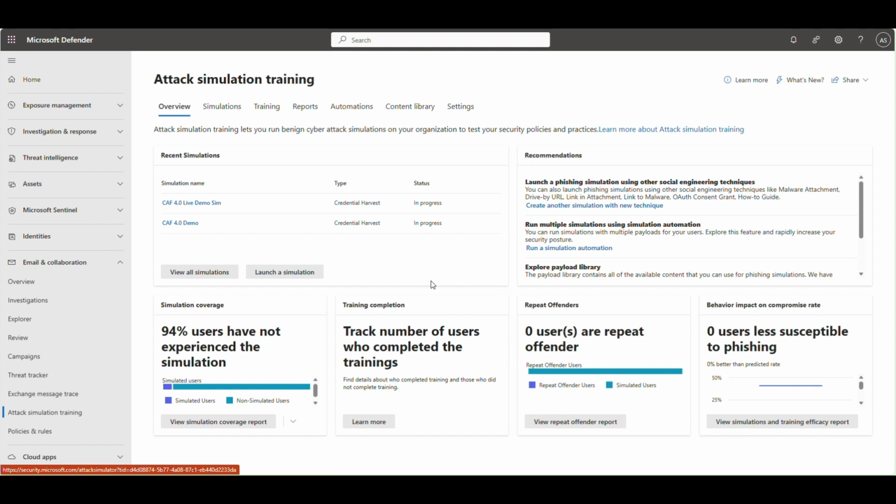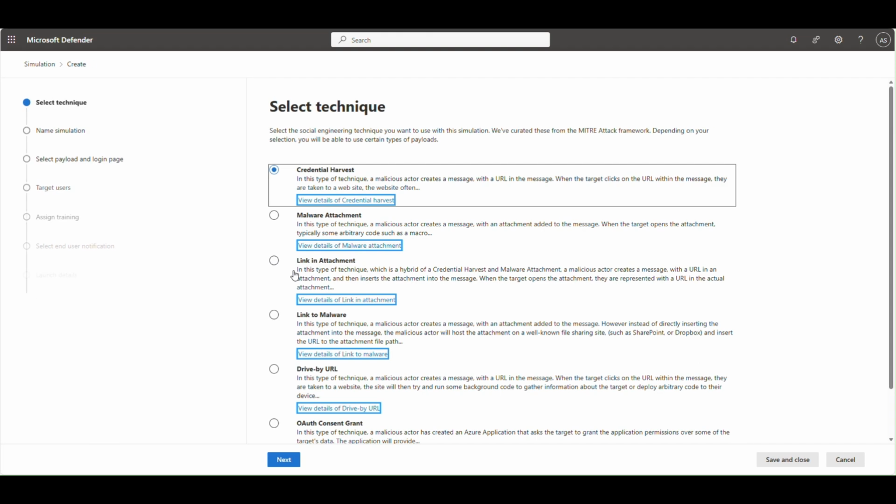So let's walk through the process of simulating a credential harvest attack, one of the most common techniques we see in the UK public sector. So to do this, to launch a simulation, we go to launch a simulation. Very simple. Here we're just going to choose our technique. As I said, we're going to be doing a credential harvest, but that doesn't stop you there. There's loads and loads of different techniques you can use. You can maybe go for a malware attachment, linking attachment.